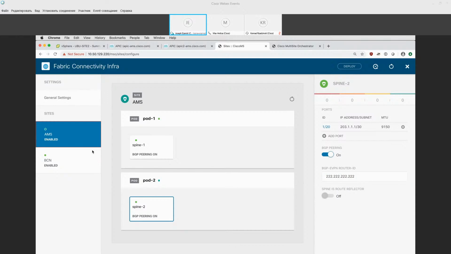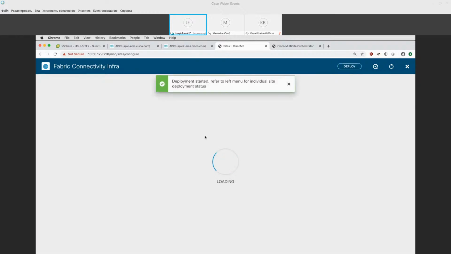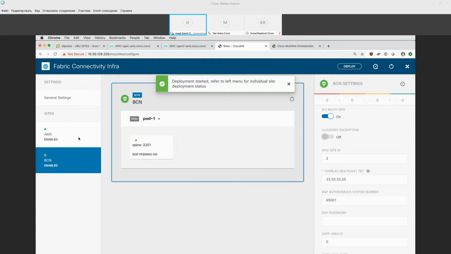And, oh, it didn't take that one. Guess I clicked off it too soon. Okay, now the deploy button lights up. We should be good to go now. So let's go ahead and click deploy. And we're good. See, we're good.